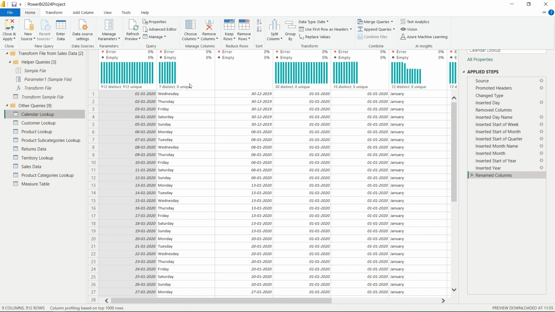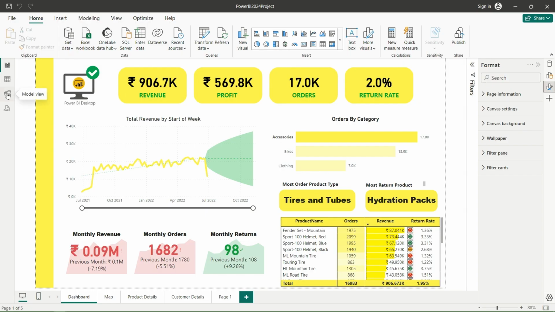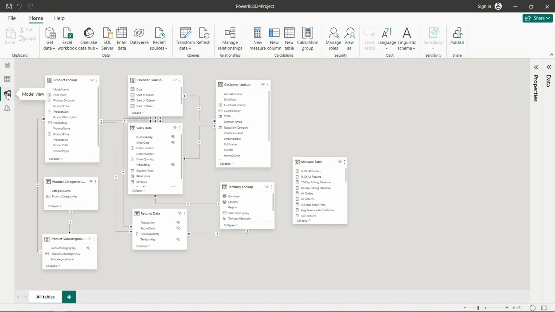So now we are moving forward to our new topic, that is Model View. I simply click on Model View. This is the model view we will create. If you see, this is our fact table and all the other primary or lookup tables, okay? In this we have some primary keys and foreign keys.